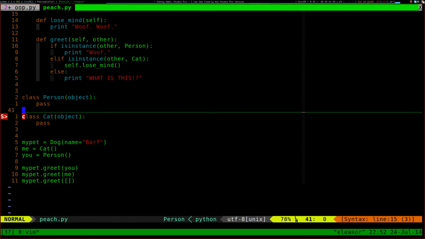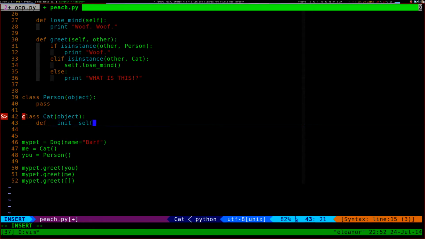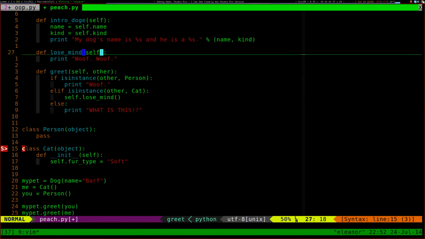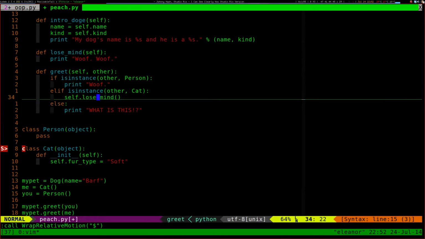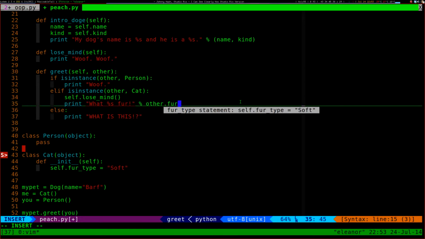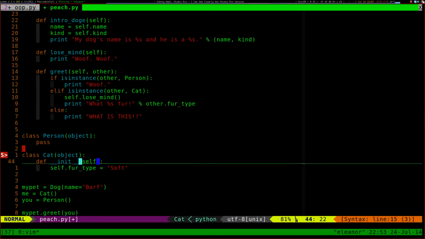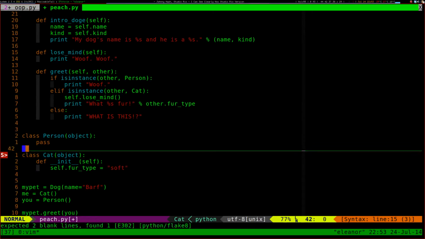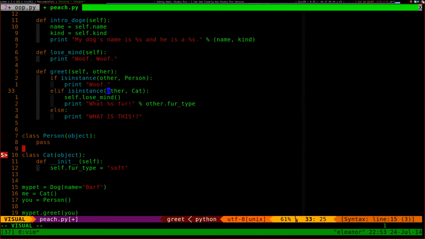And for example, let's say our cat had some attributes. So the cat has fur, which is soft. And so when we lose our mind, right? Is this making sense? So the cat has an attribute fur type, which has the value soft. Why did you type other? Because up here, that's the name of the cat attribute.